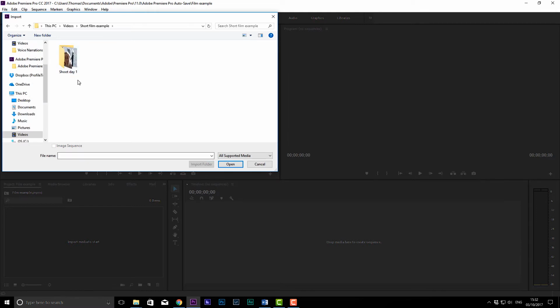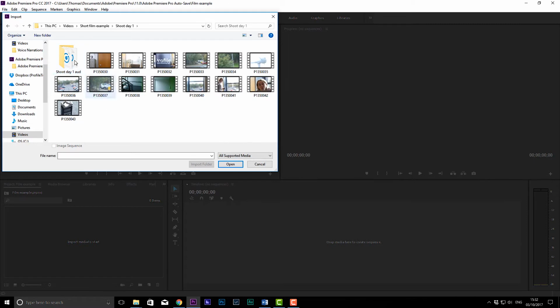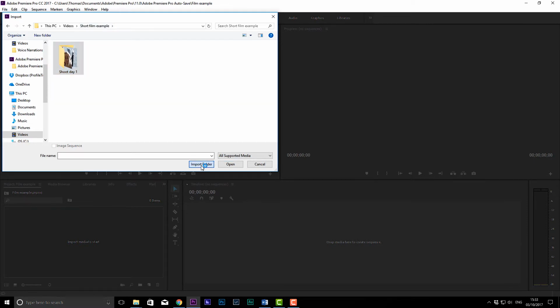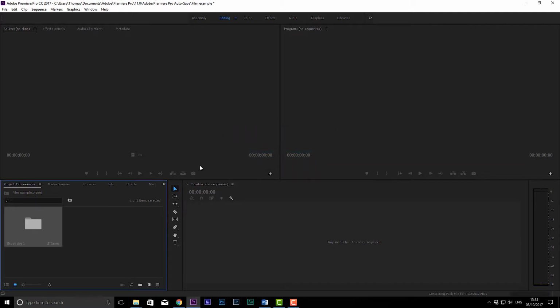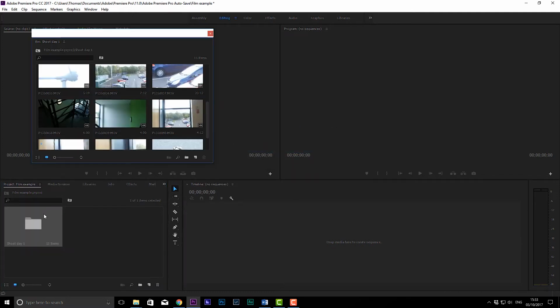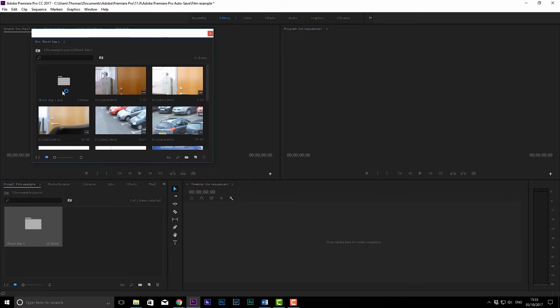So say you have all your folders in here ready to go. What will happen is you'll import that and it will create bins. Bins I'll show you as soon as we import. So just for the sake of it, let's import this folder, shoot day one, as an example of the footage that you've just done from yesterday or something. Just let that import. So that's created my folder, and it's also created my subfolder, which is a bin.